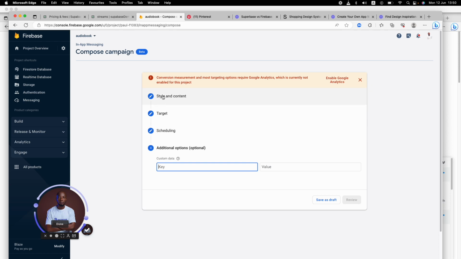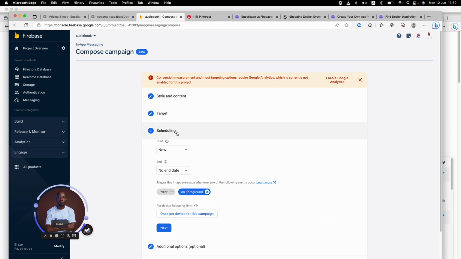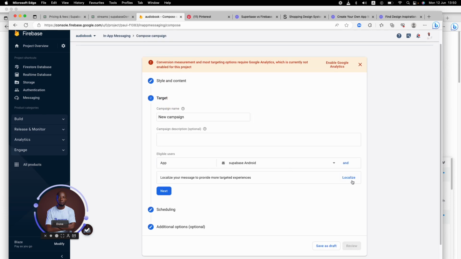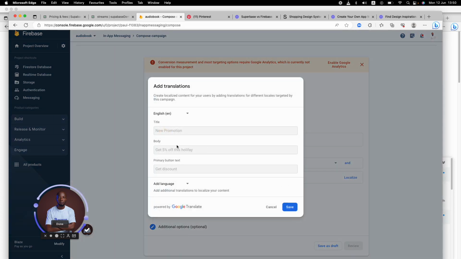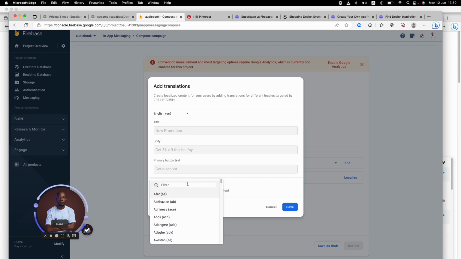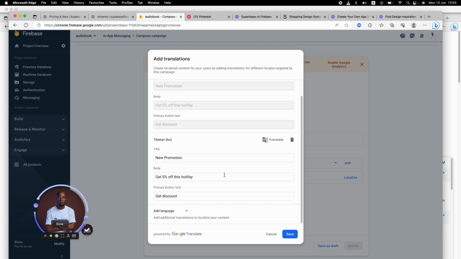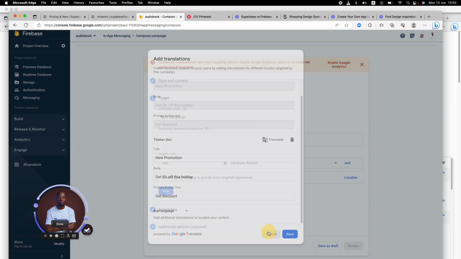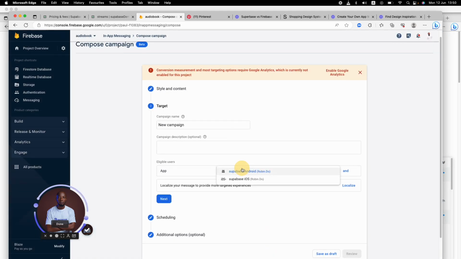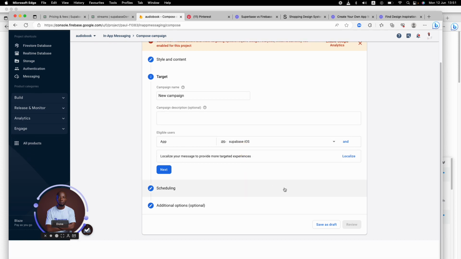And once you're okay with this, you click on send. It broadcasts to all the phones. And the good thing is that you can always target. You can localize the target. You can add more languages. So if your app is available to maybe French people who speak different languages, you can localize it and you can translate it. That's something that you can do. You can send it to different types of people, iOS or Android. So these are things that you can do when you are creating in-app messaging.